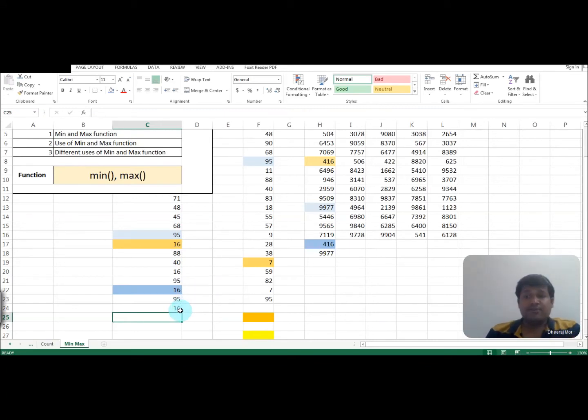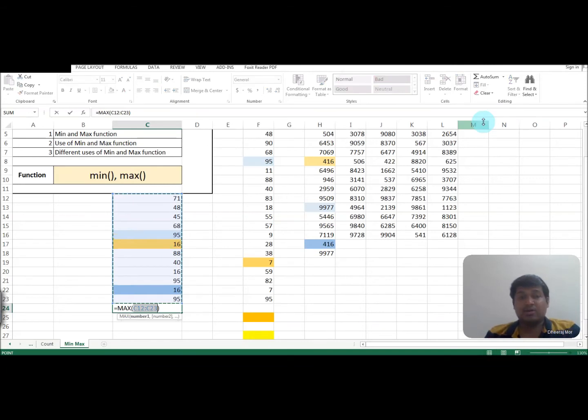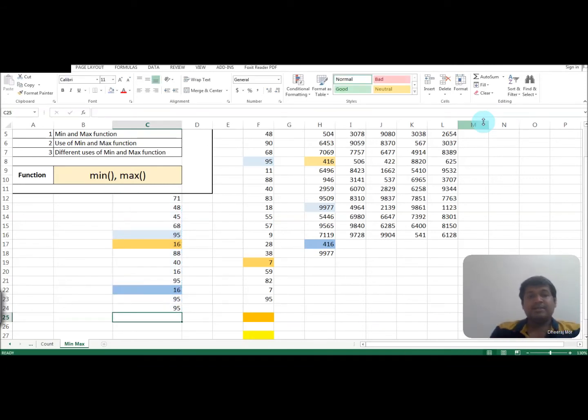Now if I want to find the max, what can I do? Again, I can directly go here and select the MAX function. It will automatically select all the data in the given column, and press enter. So you will find the maximum value is 95.